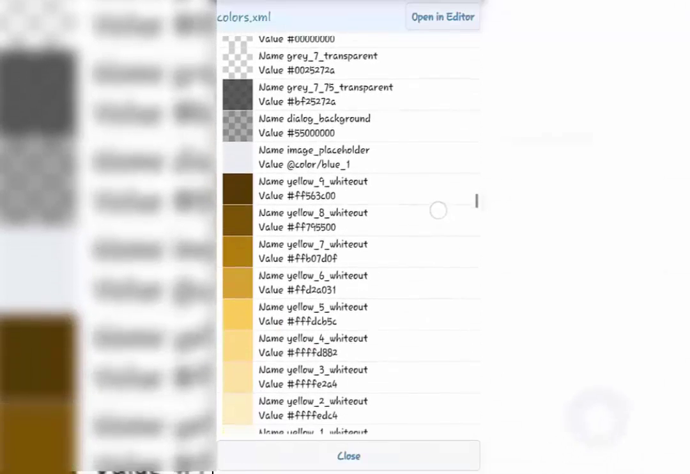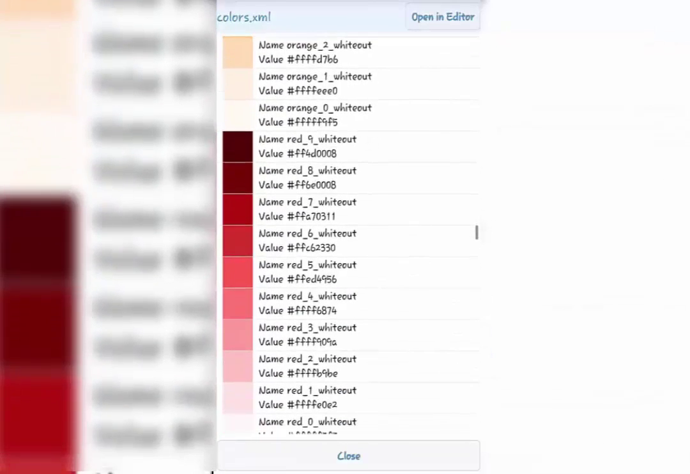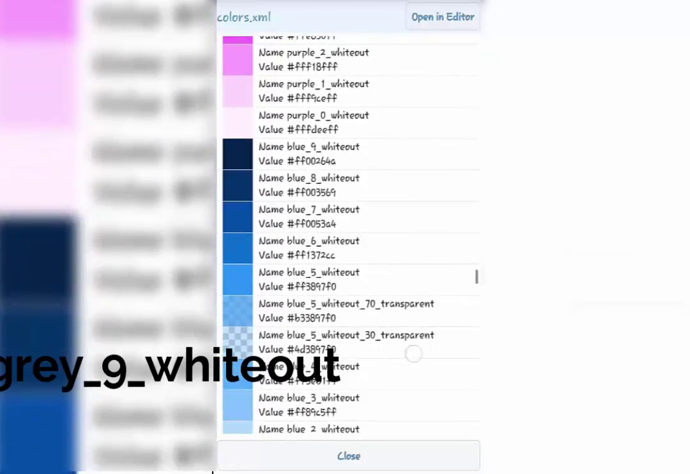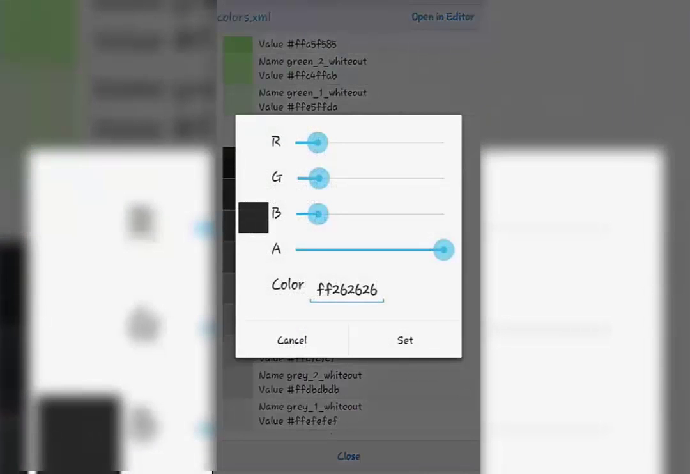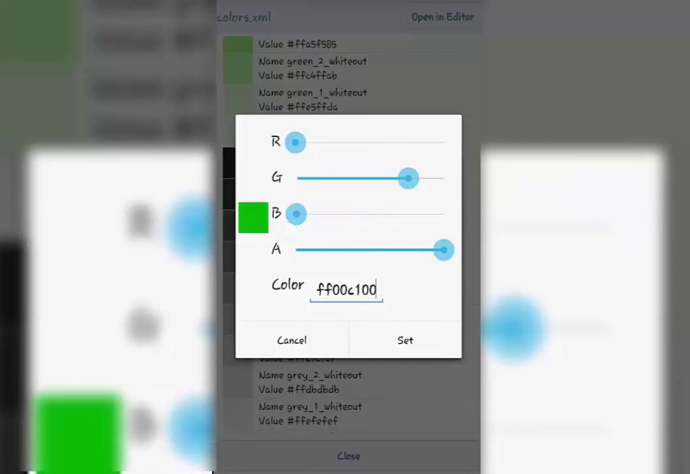So let's change the color of small icons which are located at the bottom of the app, from where we can switch between profile, notifications and home. The color code for that is gray 9 whiteout. Here it is. Now let's change it to a color like greenish. This is good. A little blue.